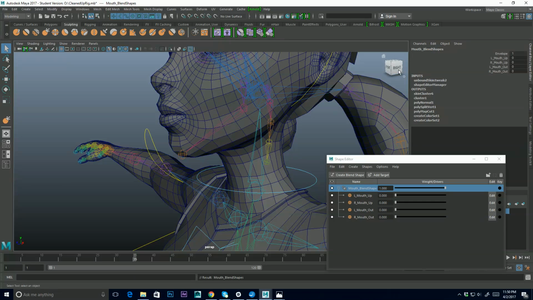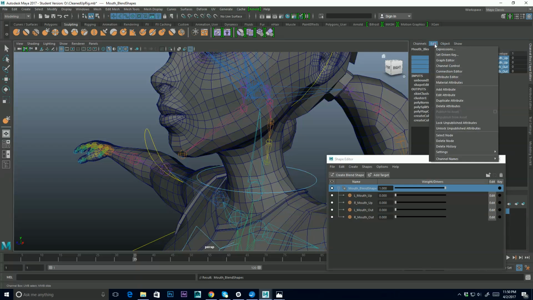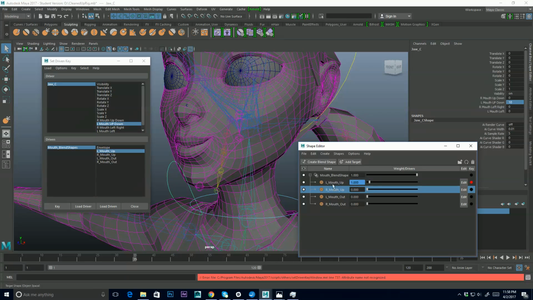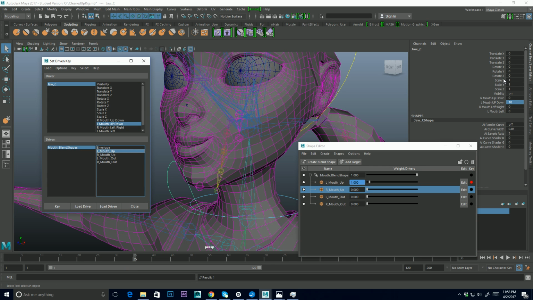All right, so I've just selected the mouth blend shapes. That gives access to all of these. I'll just select these in our channel box and go to edit and do a set driven key. Okay, so we'll set the left mouth up blend shape to 1, and then we're going to key that. And now we'll have this left mouth up down shape being driven by our attribute.